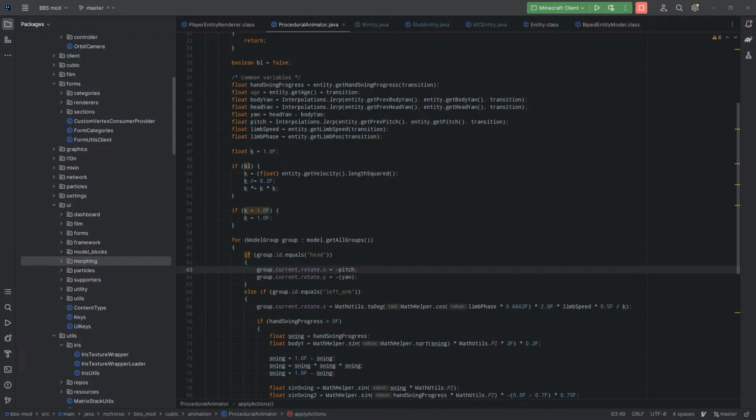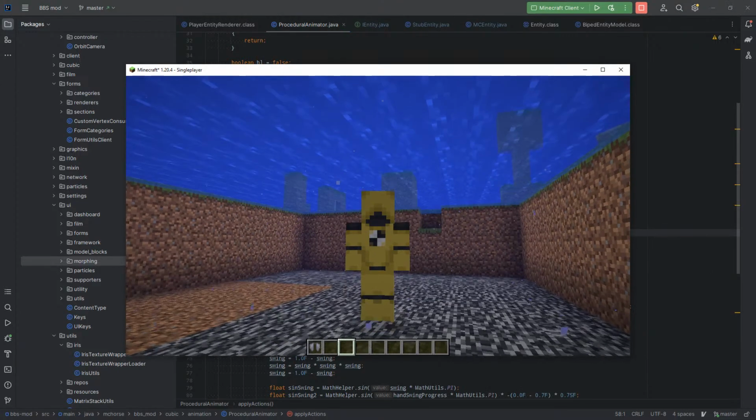Hey, could you help me please? I want to change zombie and any other mob pose. How can I do this? Yeah, it's about BBS.